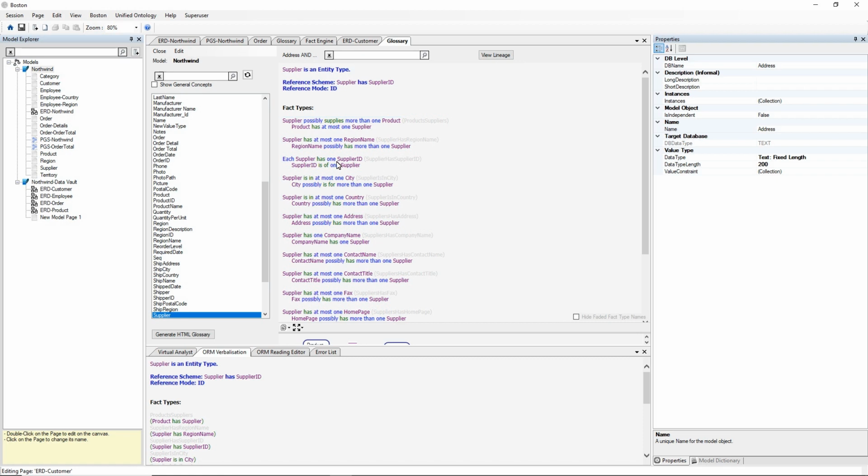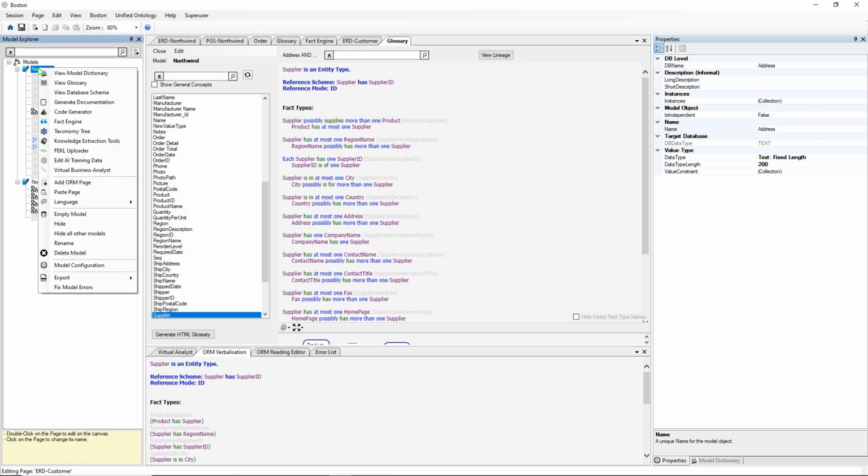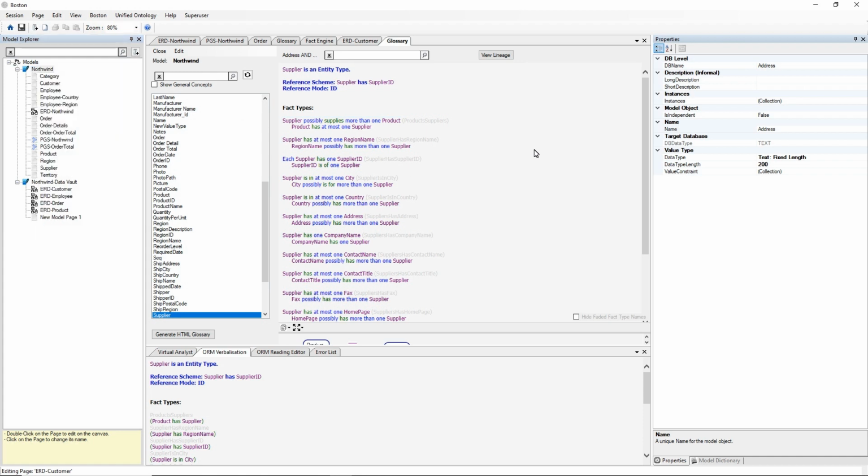If you're working with FactEngine and Boston, we can right click on the model, and if we've got Microsoft Word installed on Windows, we can generate documentation of the entire corporate model, including diagrams.